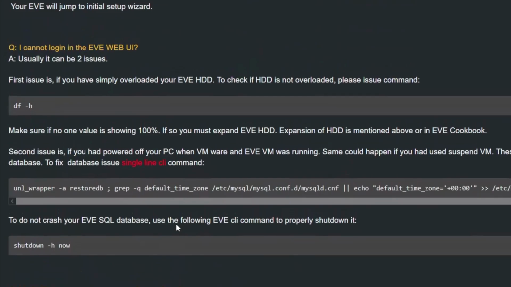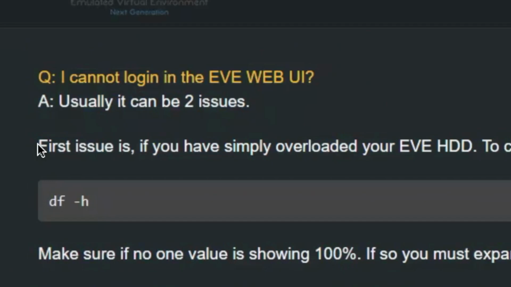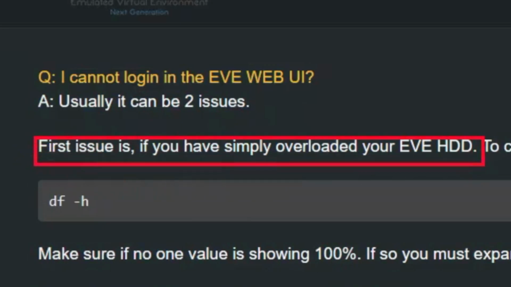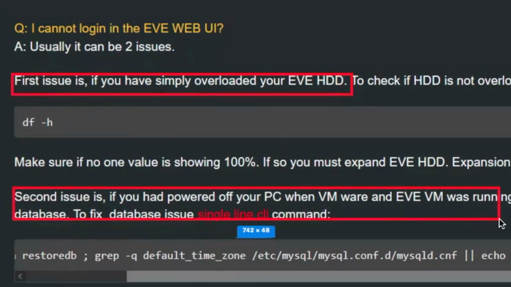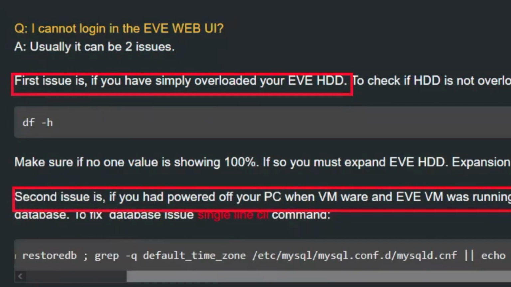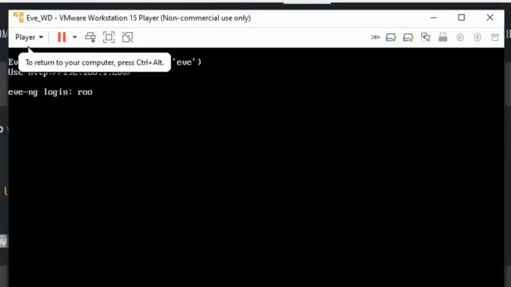Here it mentions two common reasons why the web login might fail. The first reason: when your virtual machine's hard disk drive is overloaded, it cannot write more files on it. And the second issue is, if you had powered off your PC while VMware or EVNG was running, it may cause some login failure. So we will check both of these step by step. Now let's check the first possible reason.